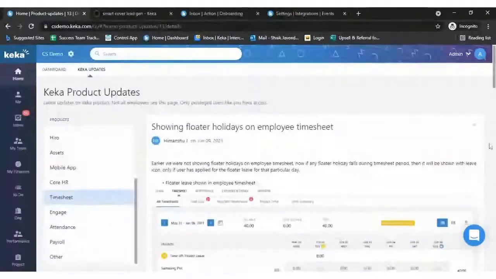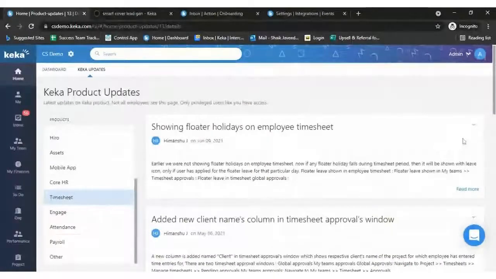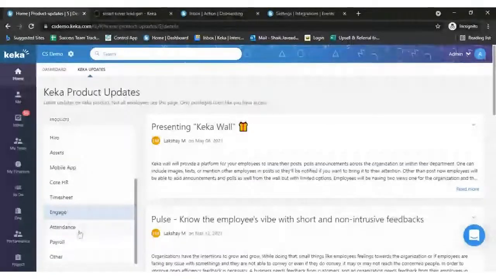Right. So earlier it was very hectic to navigate to the employee profile to check if they have taken any leave or if they have been working for that particular day. So it was a tedious task for everyone, right? So no new recent updates in Engage.